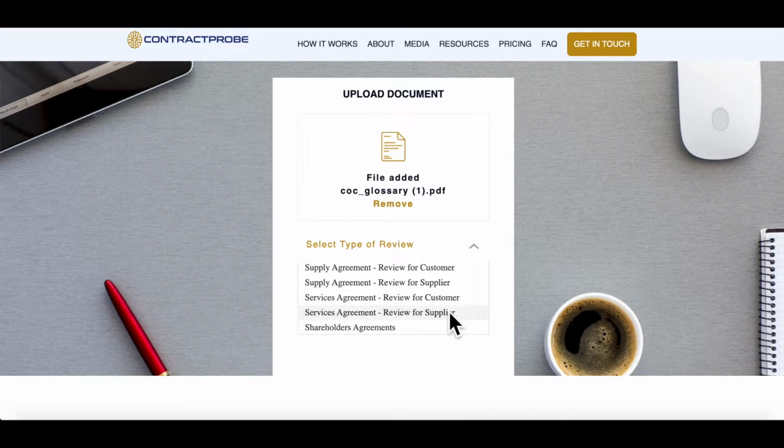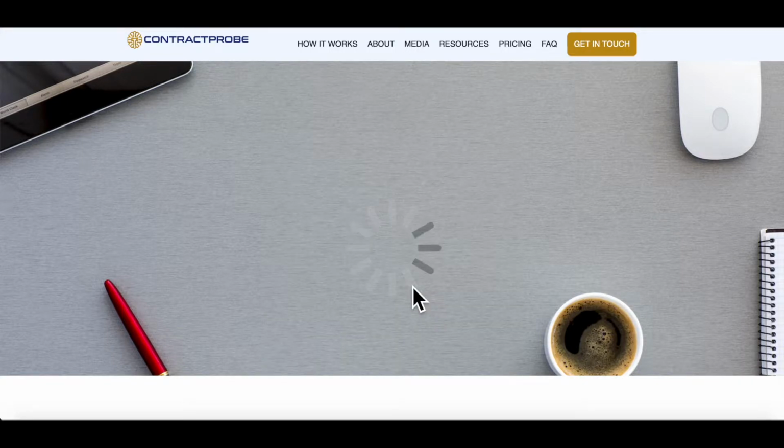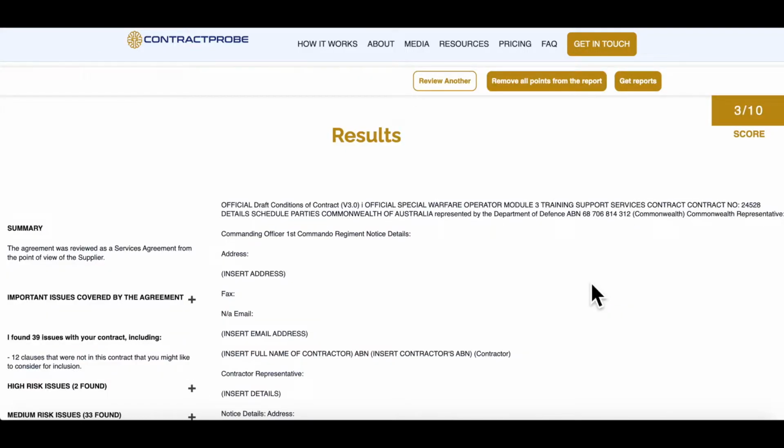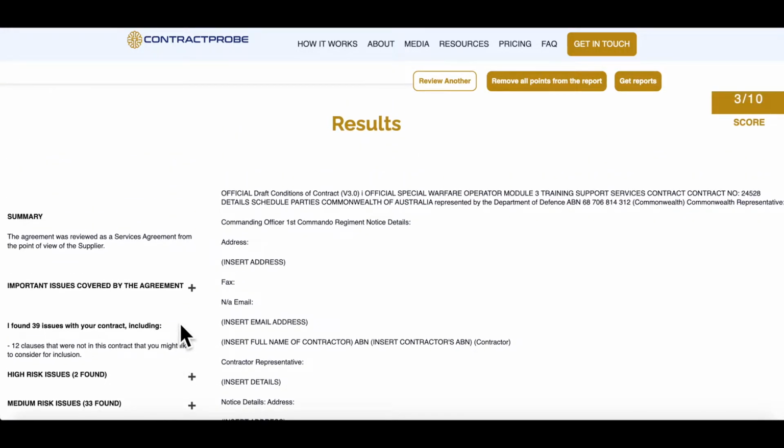It is a services agreement and I want to review it on behalf of the supplier. A lot of information is given here, but I'm going to skip straight to the steps to prepare the tender response. You can see that ContractProbe has identified 39 issues with the draft contract. 2 are regarded as high risk and 33 as medium risk.